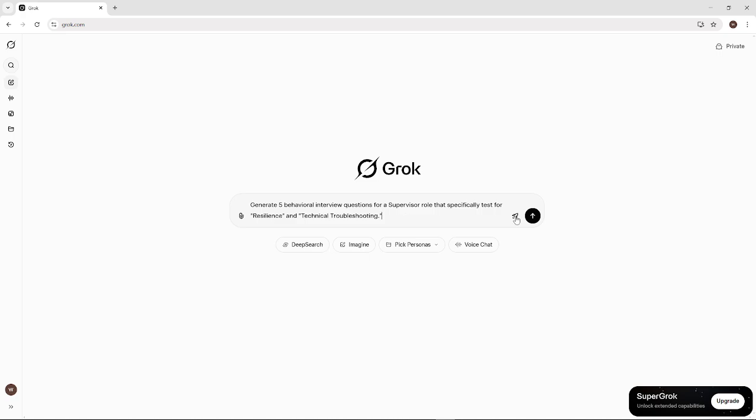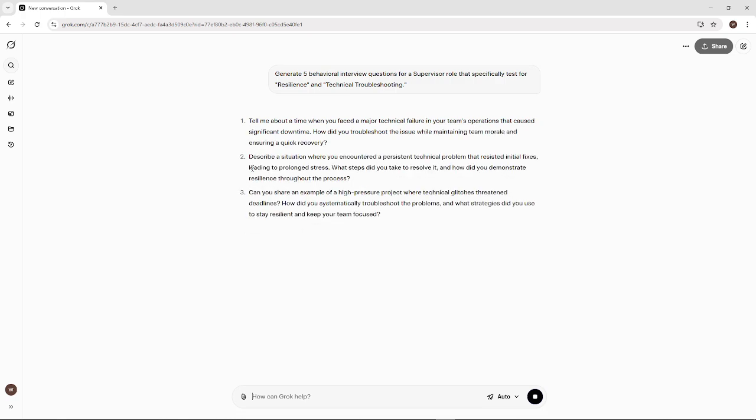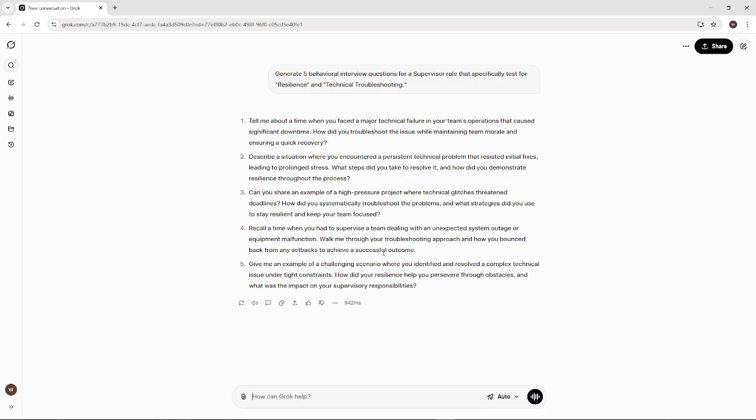Submit your prompt by pressing enter or clicking the send button. Grok AI will start generating a response right away. If your prompt is long, give it a moment to process. The reply will appear in the conversation thread. Read Grok's response and check that it matches what you asked for.